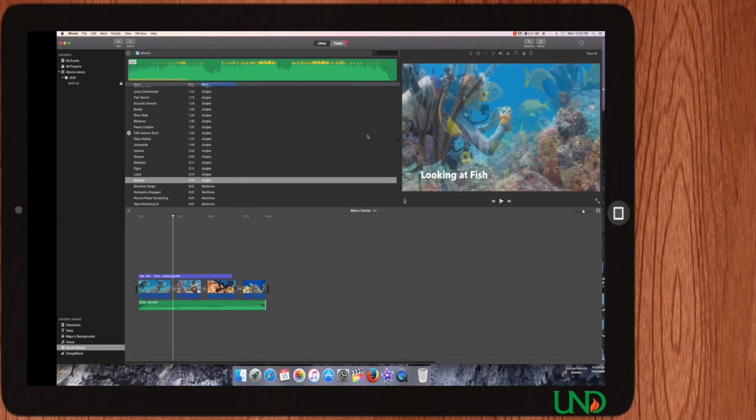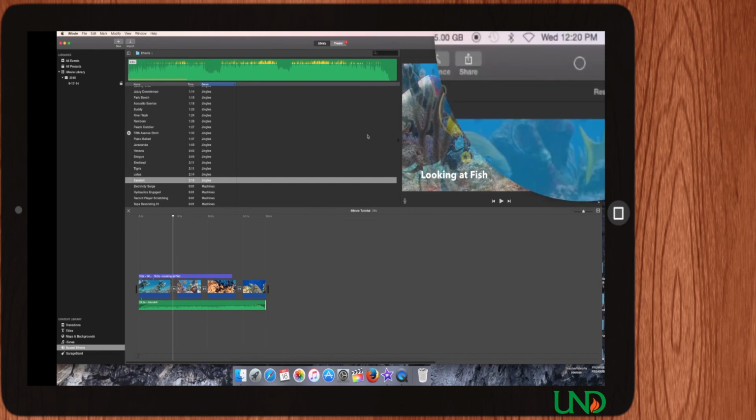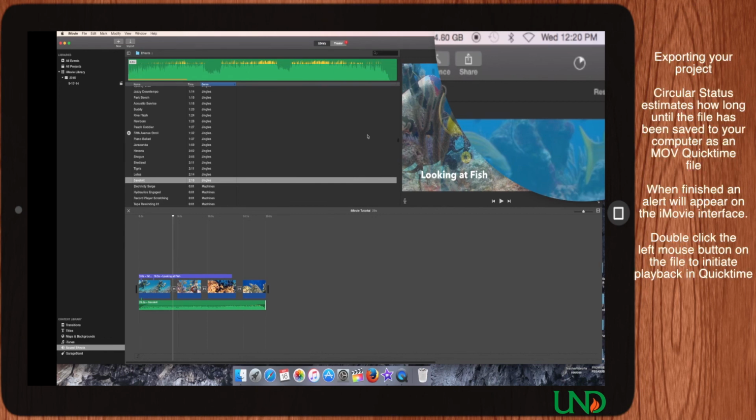A circular status icon appears in the top right hand corner of the screen. This gives me an estimate of how long it will take to complete the task. When the file is finished exporting, a menu screen will appear asking if I would like to be taken to the file's location. I'm going to select Show so I can review the file in its new location.